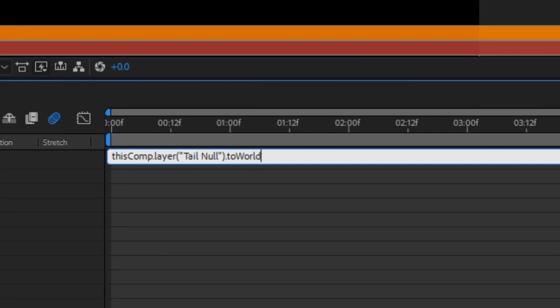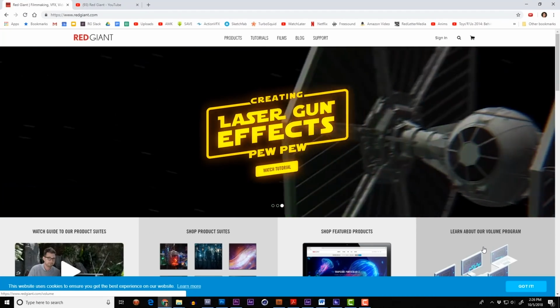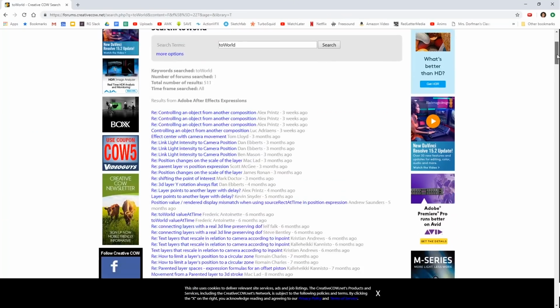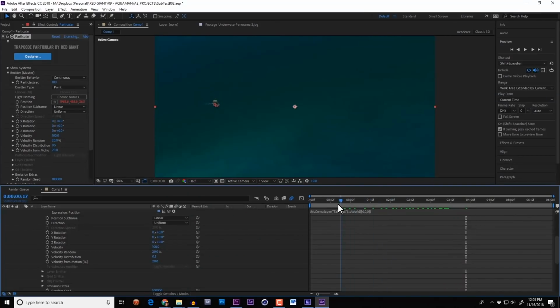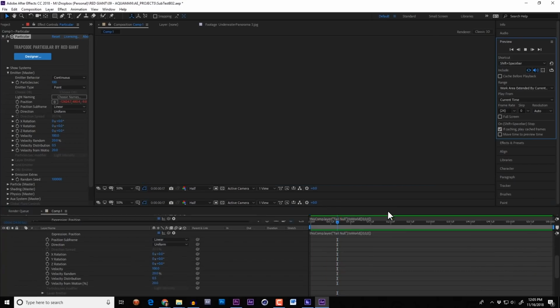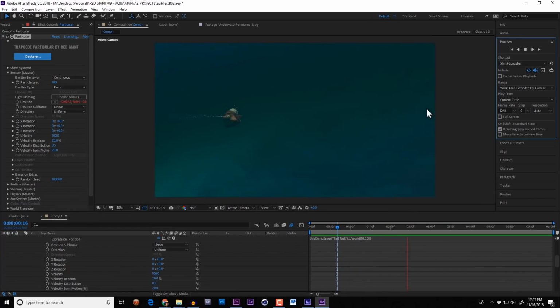.toWorld, 0,0,0 enclosed in these brackets and then parentheses. So you should know this expression well if you caught Arne Rabinowitz's laser beam tutorial, or also if you've just been around the AE block a few times. This tells Particular to emit particles from wherever the tail null is located within the whole 3D world, basically ignoring that its local position is fixed since it's the child of the submarine null. And a simple preview will show you exactly what I'm talking about.